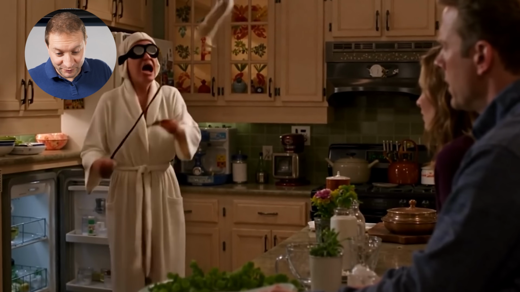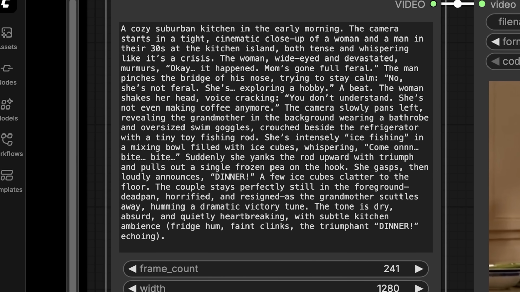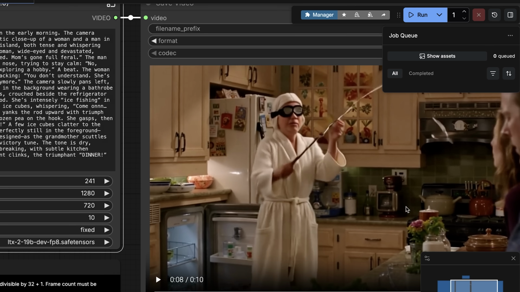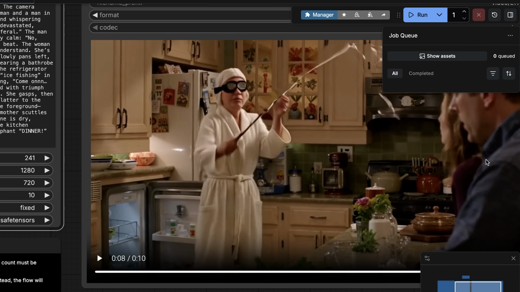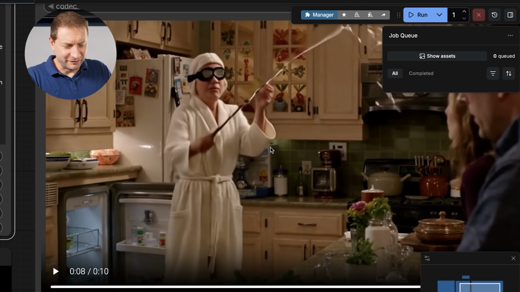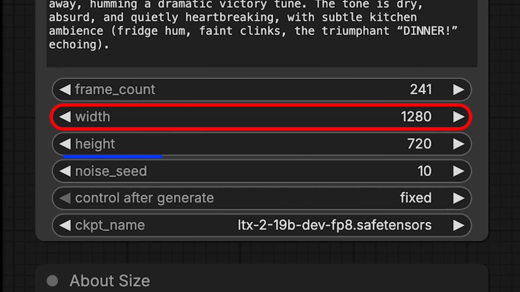There's three characters there and they all have their own parts. This is pretty cool. There's the prompt if you're curious to reproduce this yourself. Now, if you zoom in, yeah, it's not perfect, but I haven't found any video generation model that's perfect yet. And they look good enough when they're in HD. So that's 1280 by 720.